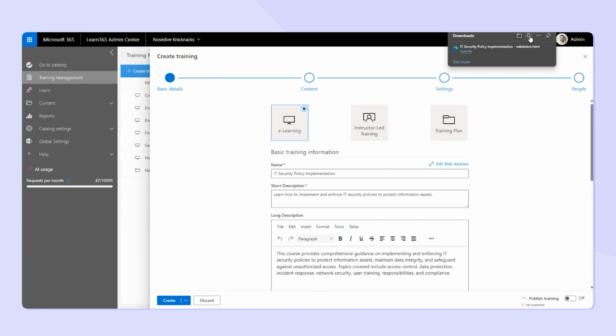Cool. And to add on to that, Aston, is there a file size limit to upload for AI to create a course similar to what you just did with the Word document? And can you also upload a PowerPoint?